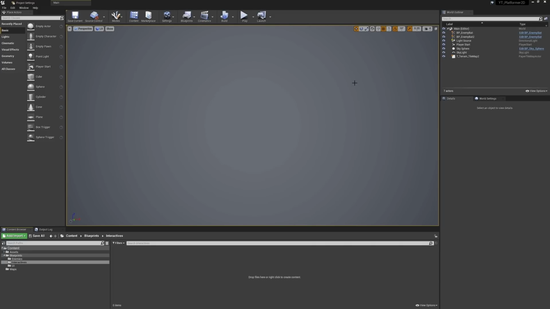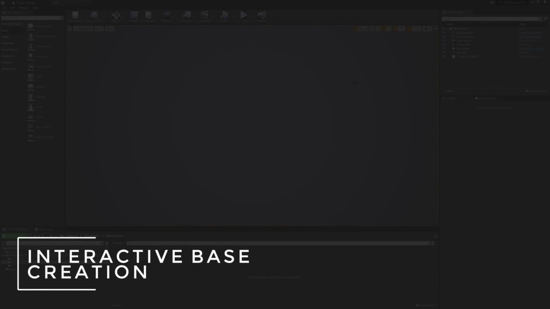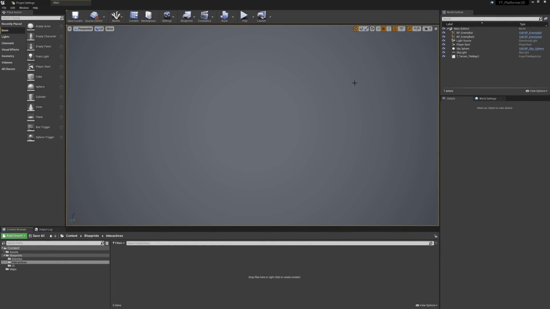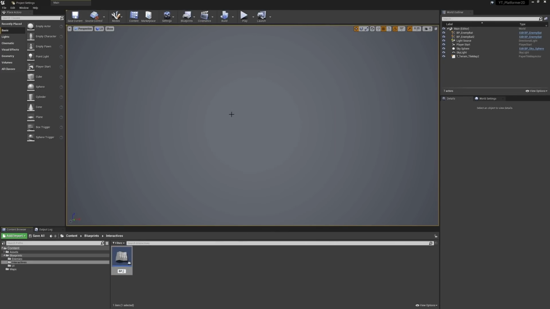with the player. So for anyone familiar with Unreal, you're probably already aware that as far as the class hierarchy goes, or the class structure inside of Unreal, the most basic type of class that can exist in the world with a transform and that kind of physical entity is an actor class. So we're just going to come down, create a new blueprint class of type actor, and I'll name this one BP_interactive base.